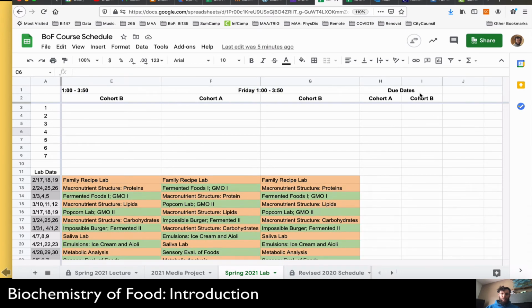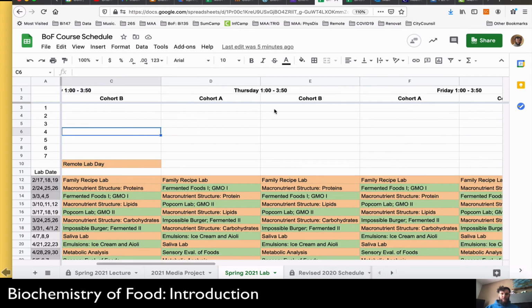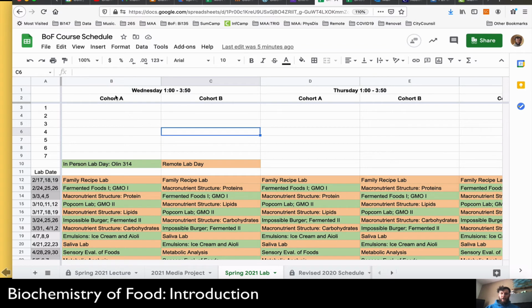And then I have a column over here that'll be due dates for the different cohorts for the various labs. It'll be a little bit different for cohort A and cohort B. So just to be clear, cohort A on Wednesday is not coming on the same day as cohort A on Thursday. They're just synced up in terms of weeks.